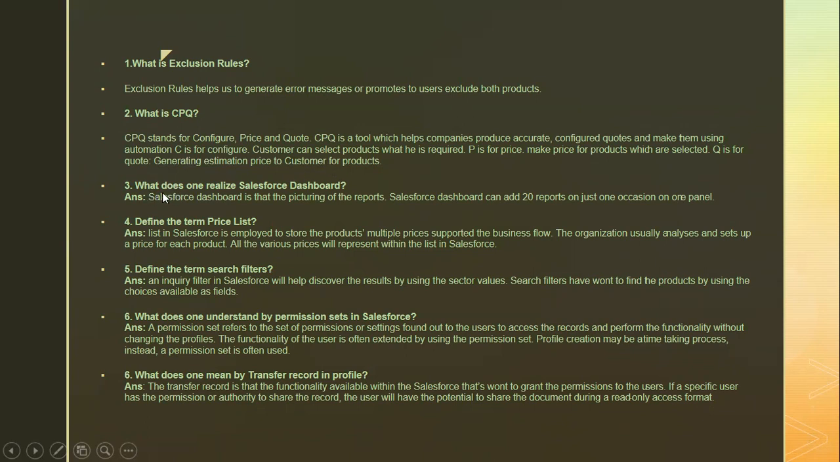Next question. What do you understand by Salesforce dashboards? Salesforce dashboards are the picture of the report. Salesforce dashboards can add 20 reports on one panel.